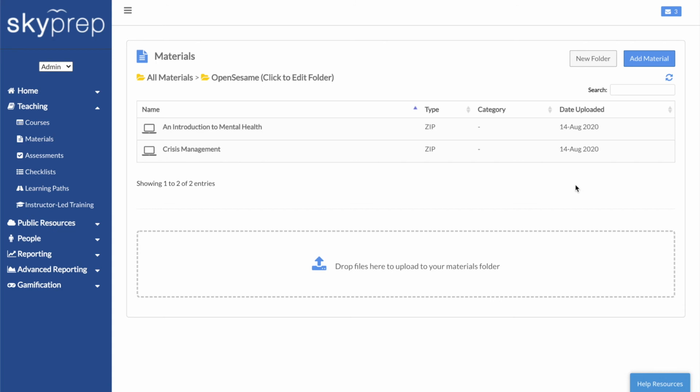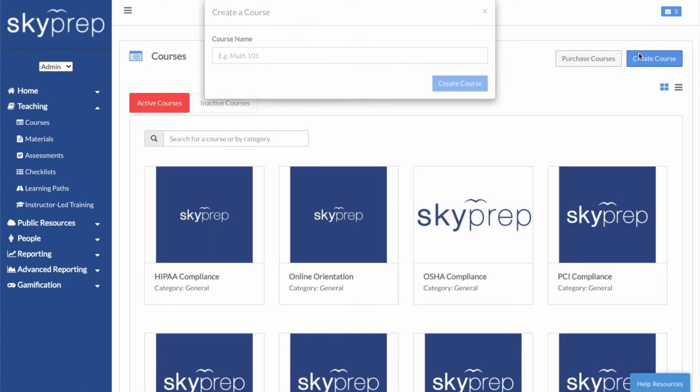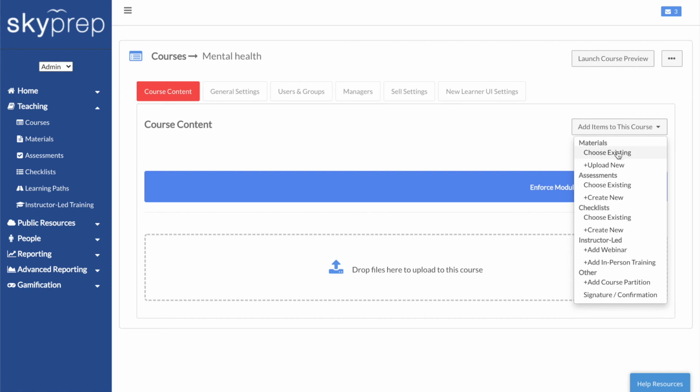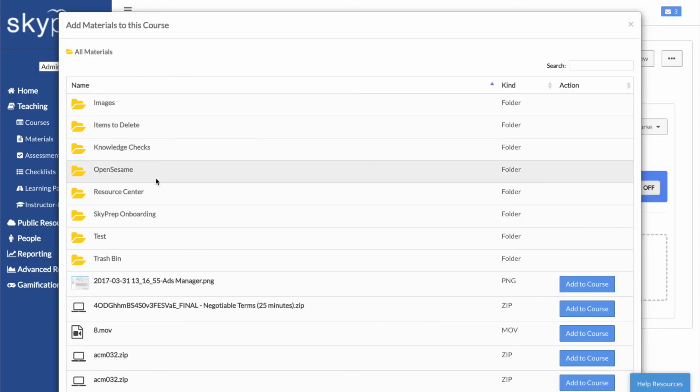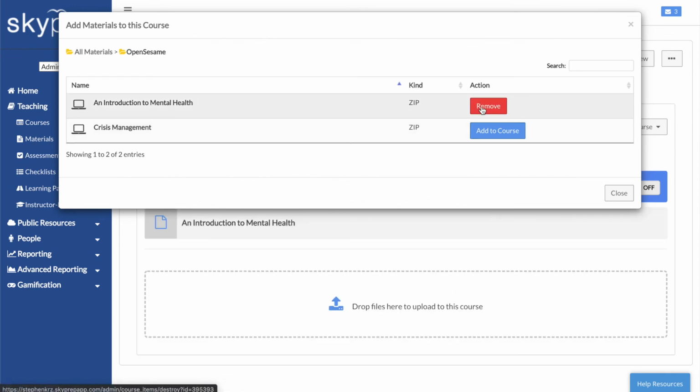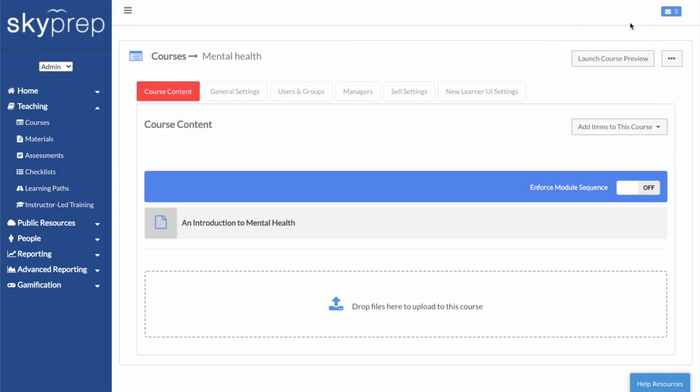To quickly create a course, go back to the Courses section, but this time click on Create Course instead of Purchase Course. Once you've named the course and are in the Course Content tab, use the Add Items to this course drop-down menu and select the Choose Existing option under Materials. Click on the OpenSesame folder, then on the Add to Course button beside the module. Congratulations! You've just created a course using content from OpenSesame.